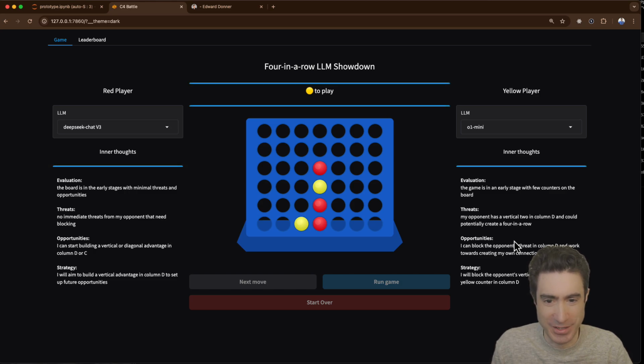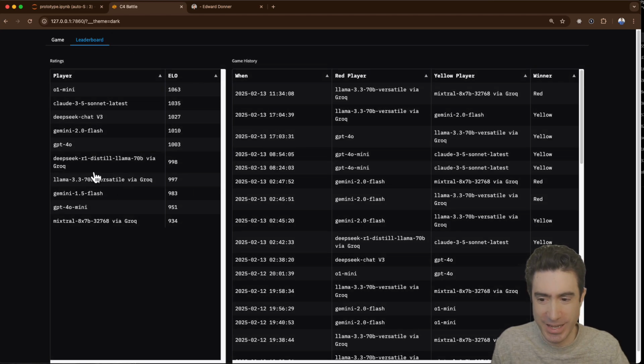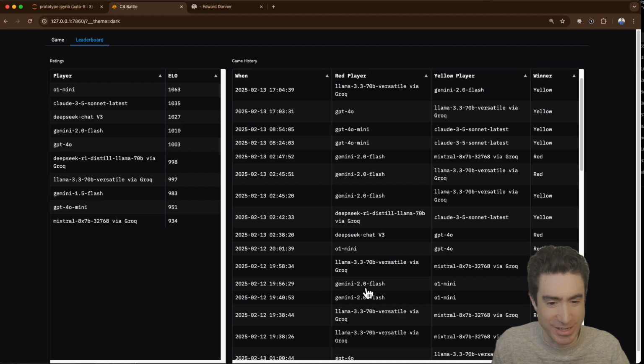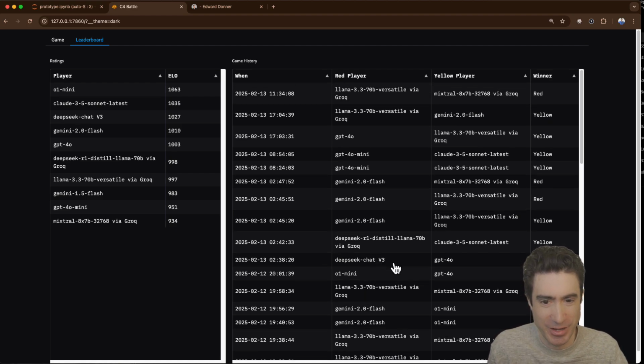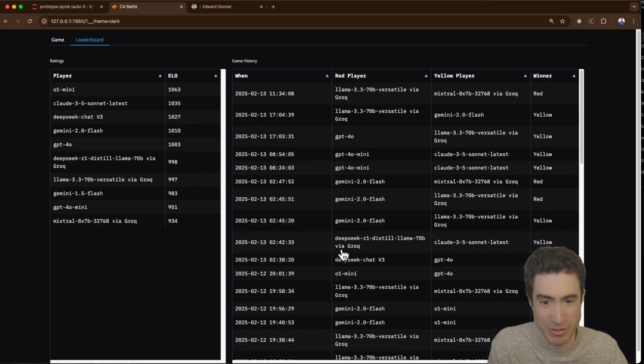Now, while this continues to run, one thing I can do is flip over to the other tab and show you the leaderboard. The leaderboard over here is showing you, first of all, on the right, all the different games that have been played, that have been stored. And so if you come and play it yourself, it will add to the list here. And on the left here is the ELO rating of different LLMs based on the matches they played against each other. And this game will contribute to ELO.